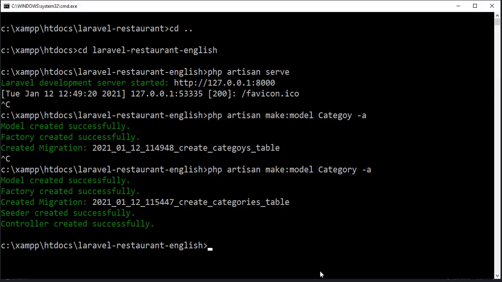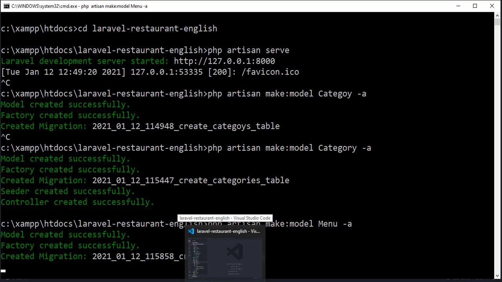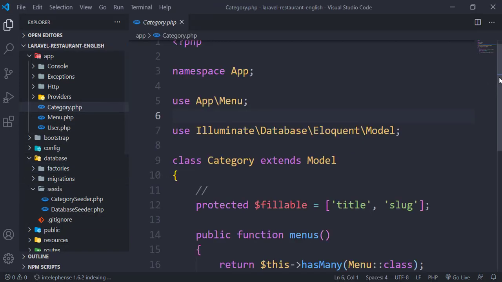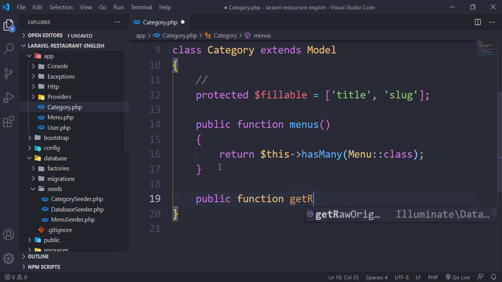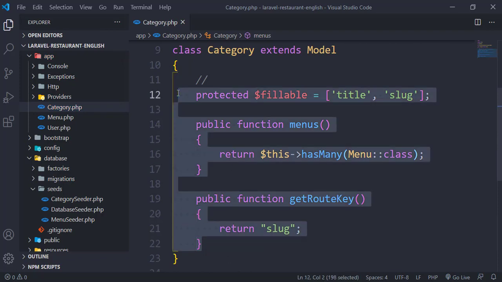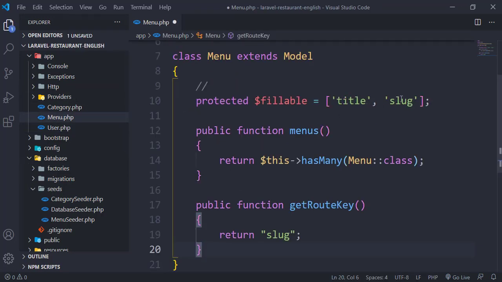The next one will be the menu. So let's add a menu. For the menu, I think that I forgot to change something. Let's change the category from searching by ID to searching by getRouteKeyName, from searching by name to searching by slug. So we return slug. Let's copy these lines and put them inside the menu. So here we have the title and slug.